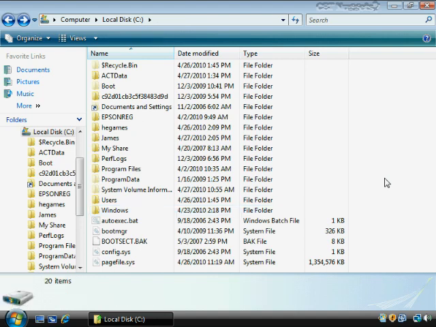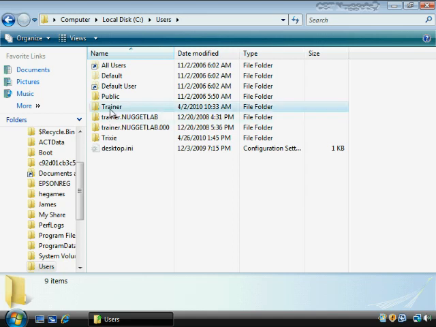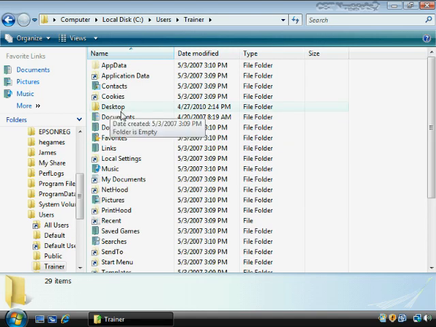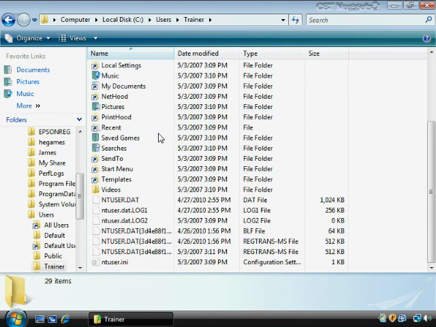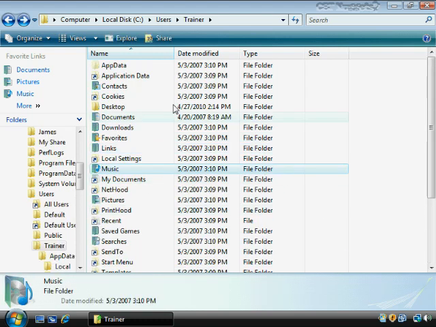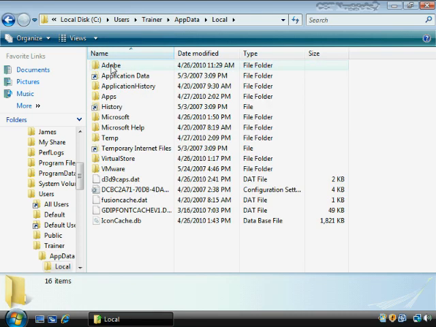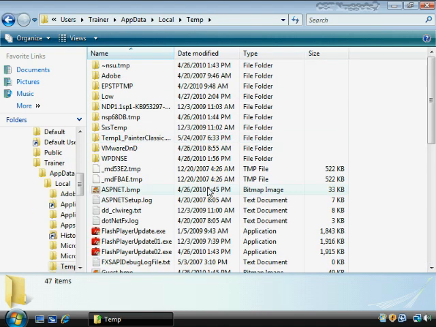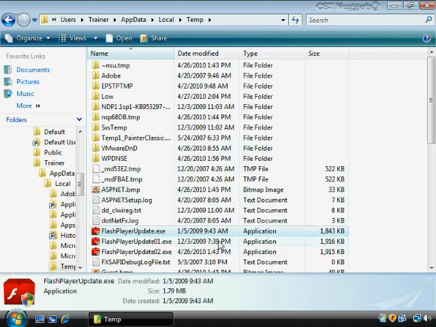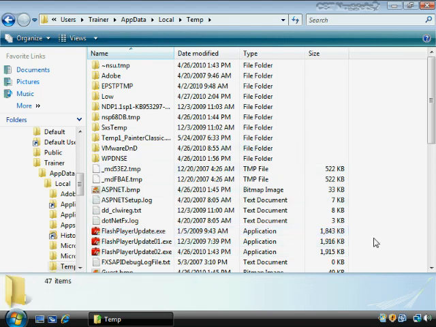The other thing that you might see here, again, is users, and then for each individual user account, such as trainer, you'll see that we also have temporary files for each one of the users. That's actually going to be stored in AppData. Now this is a hidden folder, but under AppData we would go to Local, and then there's a Temp location here. So this is where, for example, when I recently installed the Flash Player update, it left behind a bunch of temporary files and didn't really clean up after itself.